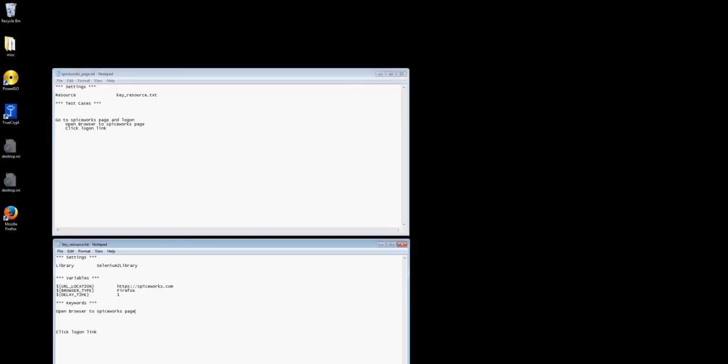Now this is where things are going to happen. So once you have the keyword here, you put in 4 spaces, and now you start using Selenium 2 library keywords to do the work. You want to open the browser to Spiceworks page. So the Selenium 2 library keyword to use is called open browser.